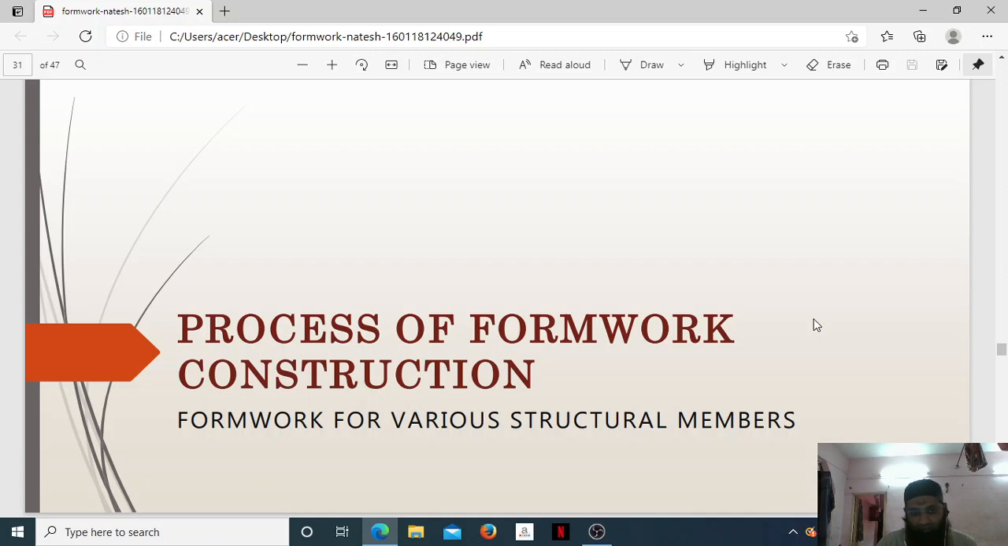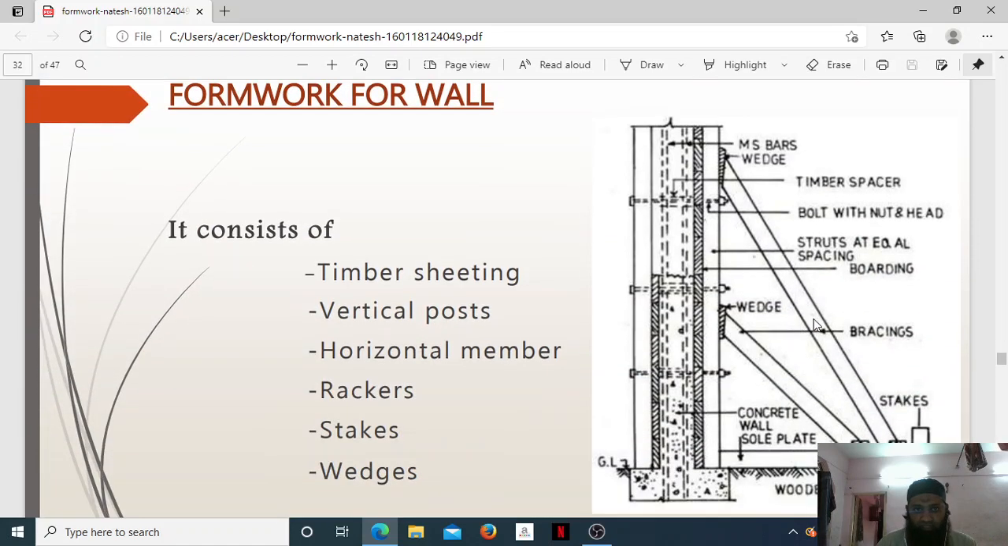Hope you all have gone through the previous class. If you all have gone through the previous class, this class will be very helpful to you all, and it will be very easy for you all to understand. Let us see it. Just see the formwork for wall. How do we cast the formwork for wall?